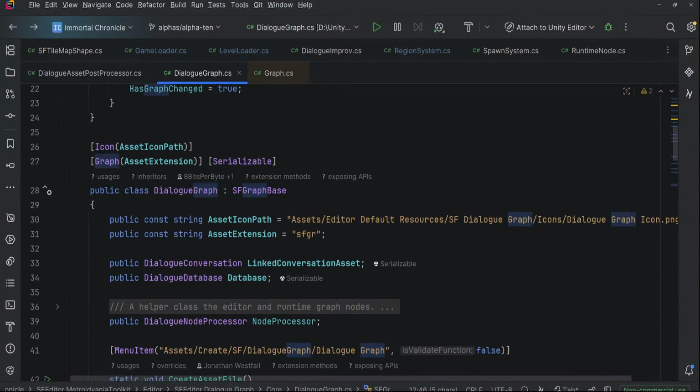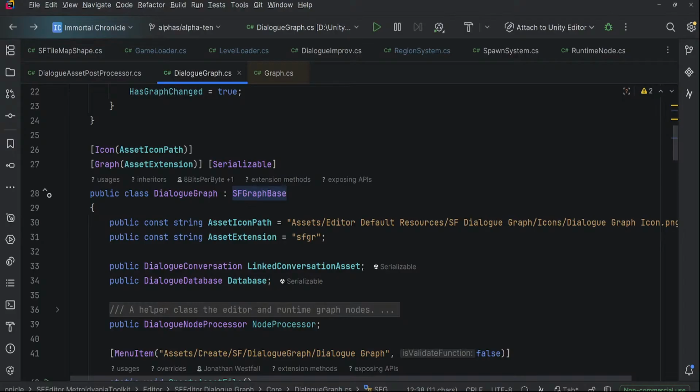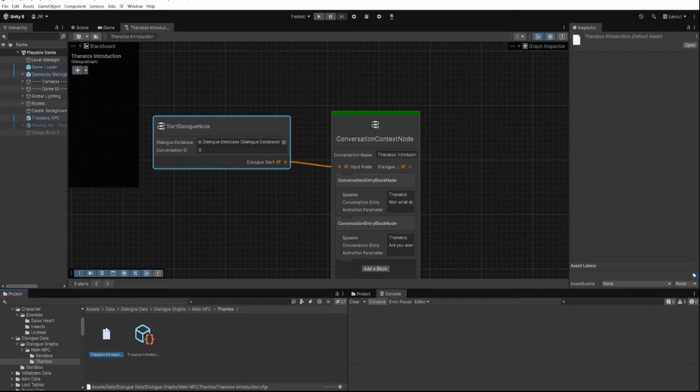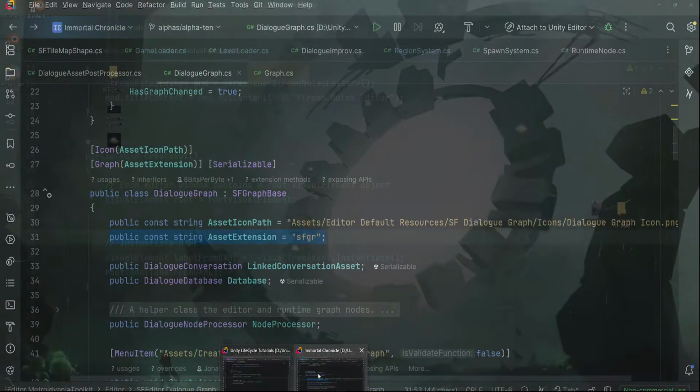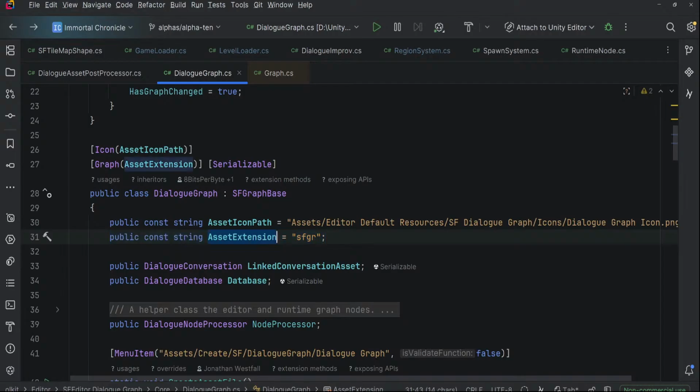Basically, I create a base SF graph class, and then I have my dialog class that inherits from that. You can add a custom extension for your dialog file. If I go in here and select this file, you'll see it's .sfgr, so Shatter Fantasy graph. Whenever you create a constant string of it, you can pass it into an attribute called graph. Now Unity will automatically know this is a class that's going to be the asset for an actual graph type.